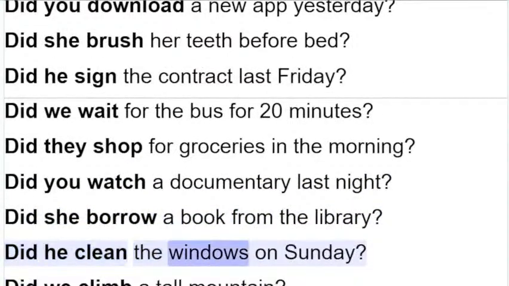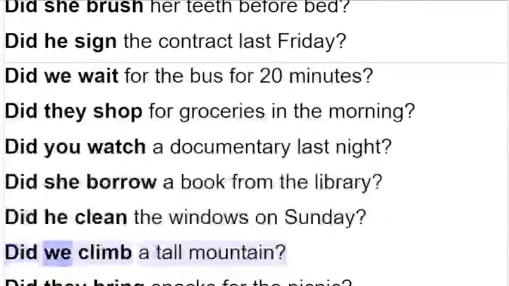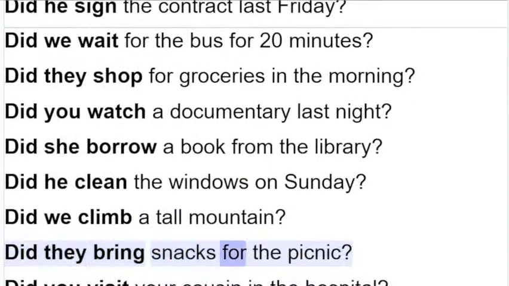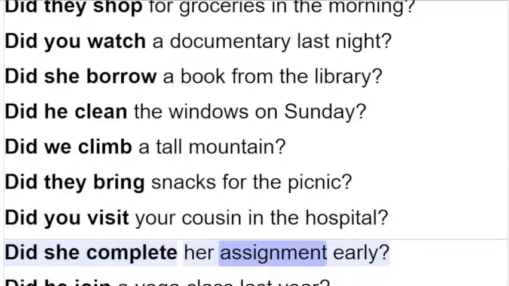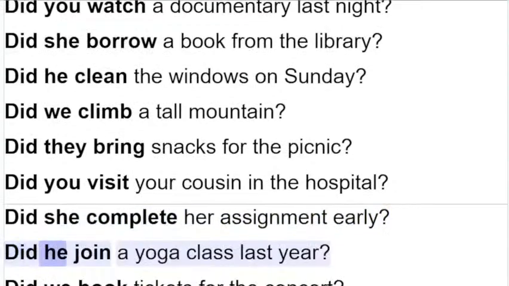Did he clean the windows on Sunday? Did we climb a tall mountain? Did they bring snacks for the picnic? Did you visit your cousin in the hospital? Did she complete her assignment early? Did he join a yoga class last year?